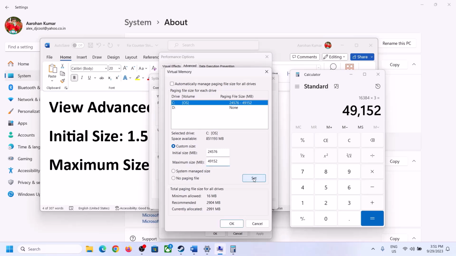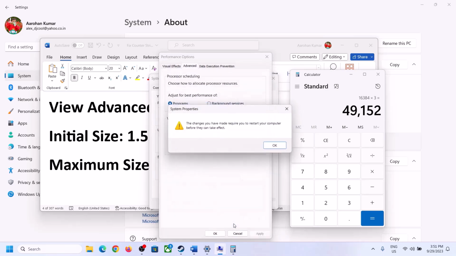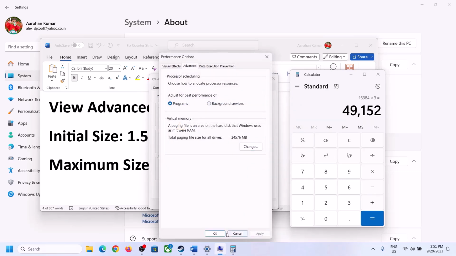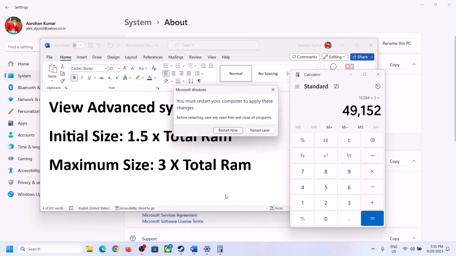Now click on set over here. Then click on OK. Apply. Okay. Now restart computer. Make sure that you restart your computer after this.